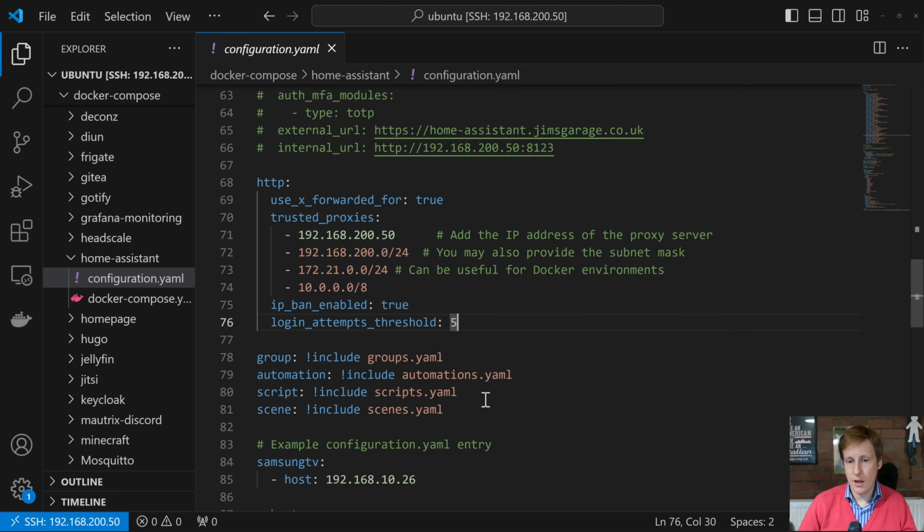Next, you can also then include other YAML files, and you do that by doing this. You say what it is: a group, an automation, a script, and a scene. Don't worry too much about what those are. Those are terms within Home Assistant. You can have groups of devices. You can have automations. That's pretty much what it says on the tin. Every hour, do something, or when this happens, do that.